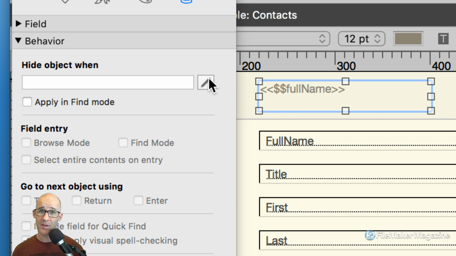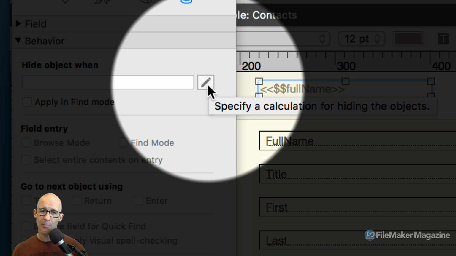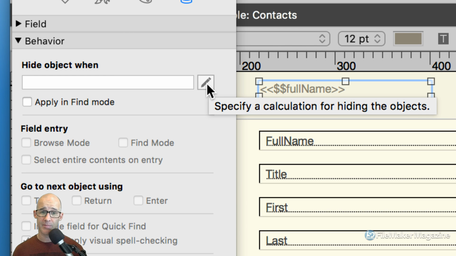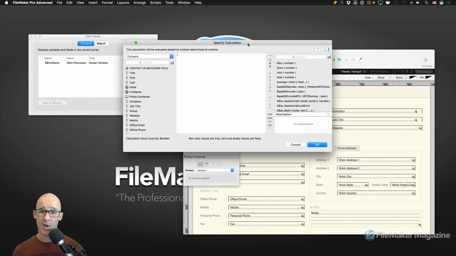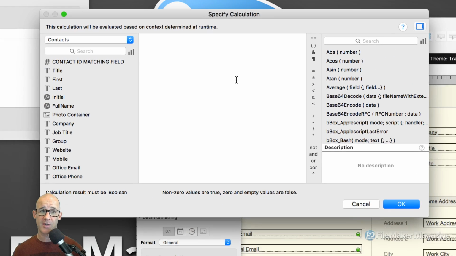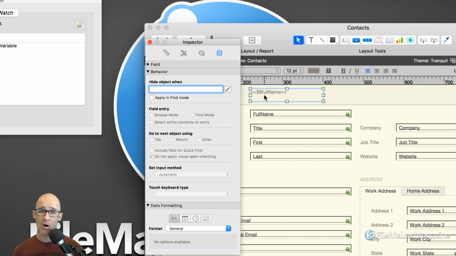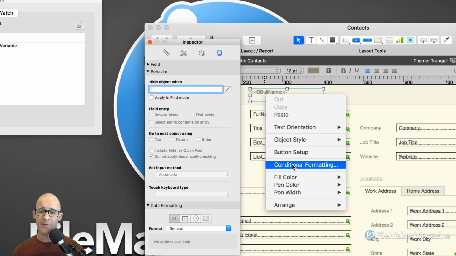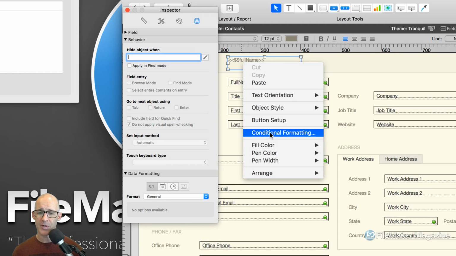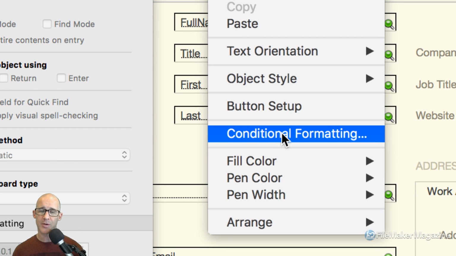So anytime that we see this little pencil indicator, that means we have access to FileMaker's calculation engine. So if we click this, up comes our familiar FileMaker calculation dialog box. Let's find another place. I'm going to right-click on this text field, and I'm going to choose FileMaker's conditional formatting option. If you're used to Excel or anything else, this option right here allows you to format or change the formatting based on a condition. If the condition was that the name field contains the word Matt, and I want that text to become red or green, this is where you're going to do it.